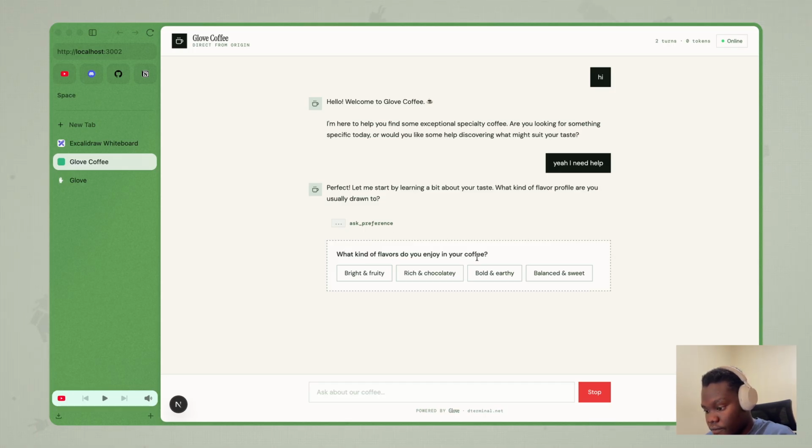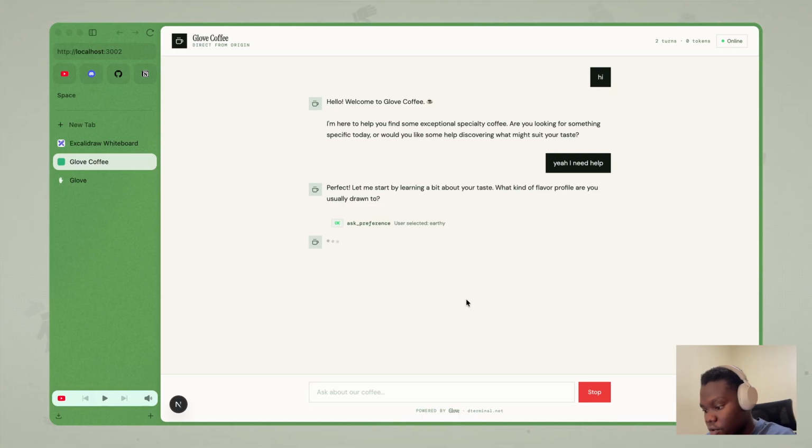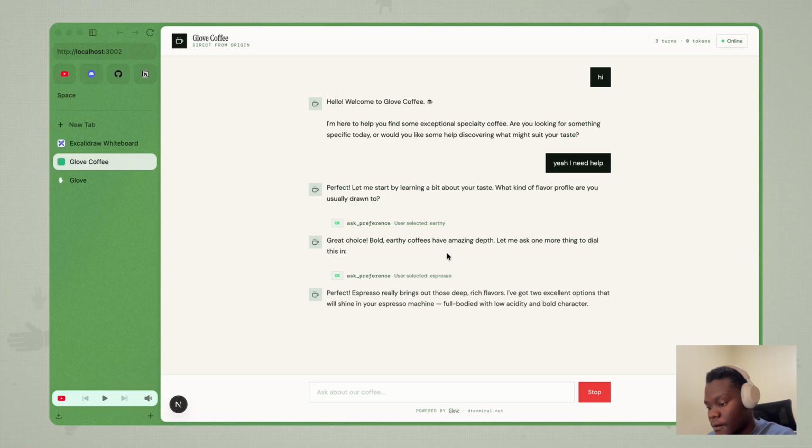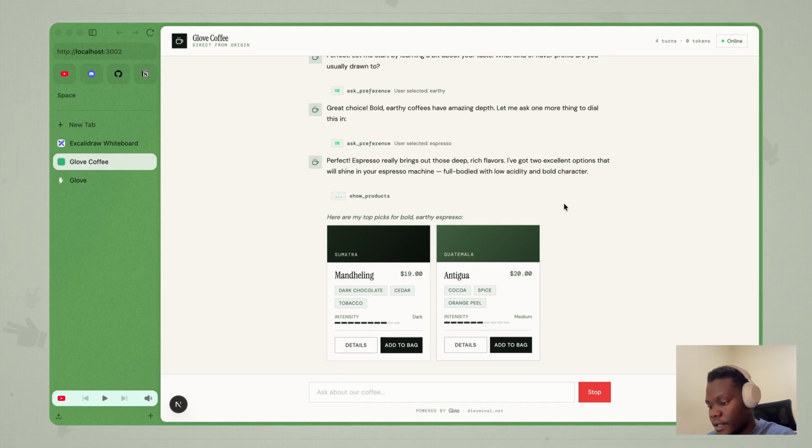So, what kind of flavors do you enjoy in your coffee? I'm gonna say golden earth. Great choice. It continues just collecting information. It's an espresso. And it can even show me products that fit my preferences. So here it's showing me products that are bold and earthy. So you have Sumatra. I can see all these details.